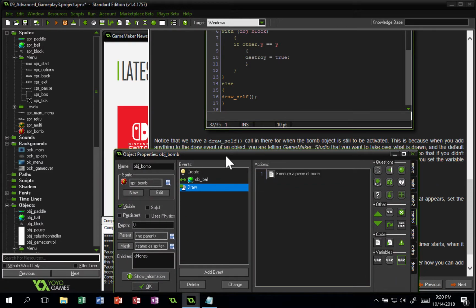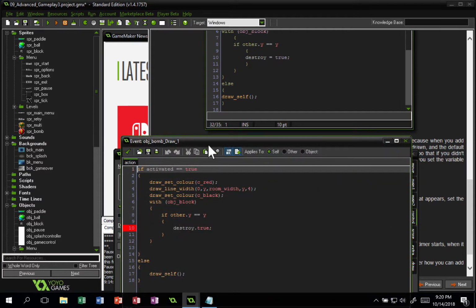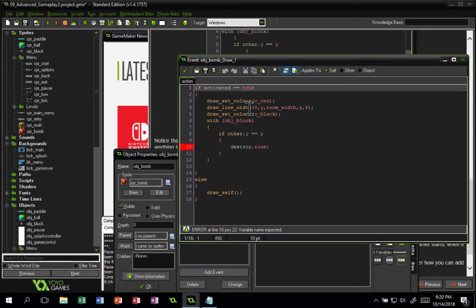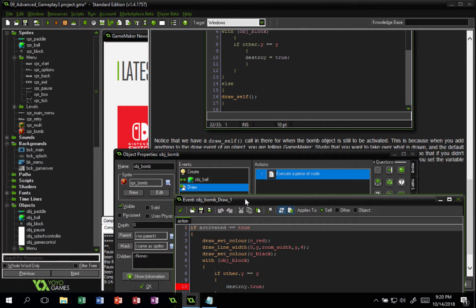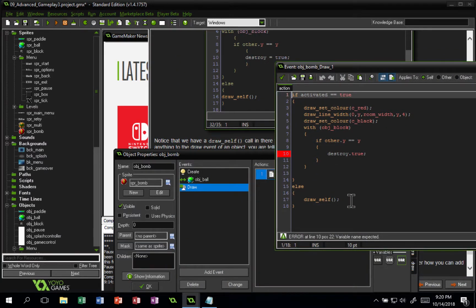And the one thing to point out here is that since we're overriding the draw event, since we're telling the game how to draw, we need to tell it specifically what to do in the event that activated is not true. So if the bomb is not activated, then draw the image of the bomb. Otherwise, you're going to go ahead and destroy the bomb and everything along its path.